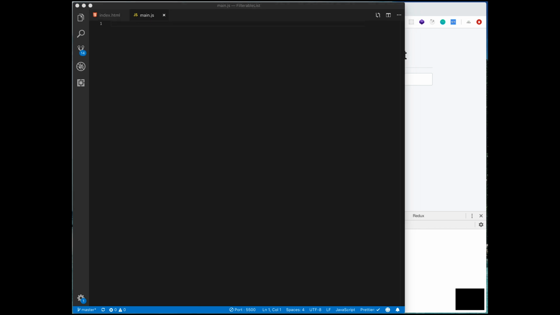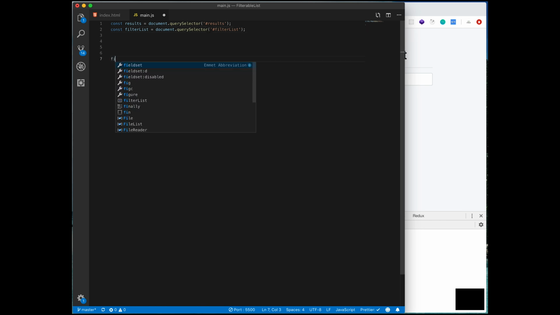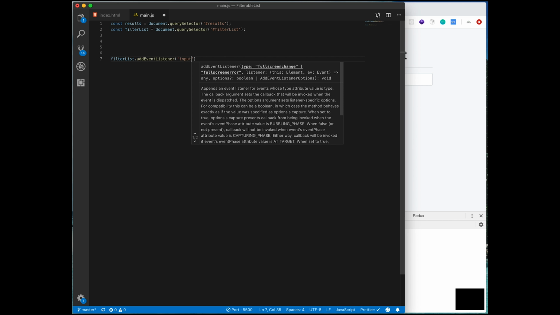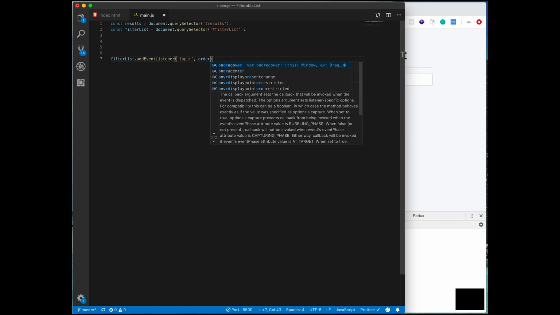So then we'll work on our JavaScript. We're going to need a few elements here. We're going to do a const results equals document.querySelector, and we're going to pull our results div here, and then we're going to also pull our filter list, and we'll do that with our input, and we'll do filter-list here. Okay, so that should be all we need right here. And then we'll just create our event listener, filterList.addEventListener, and we're listening for an input on that input, and we'll just call filterData.